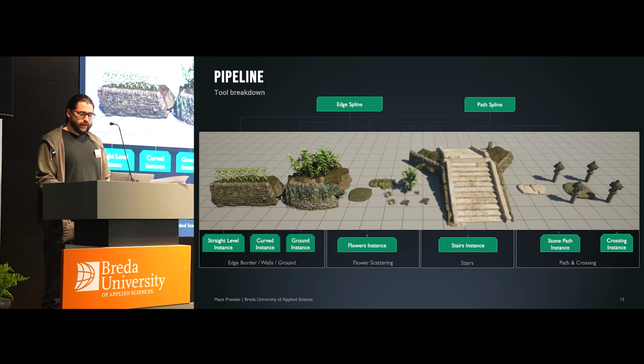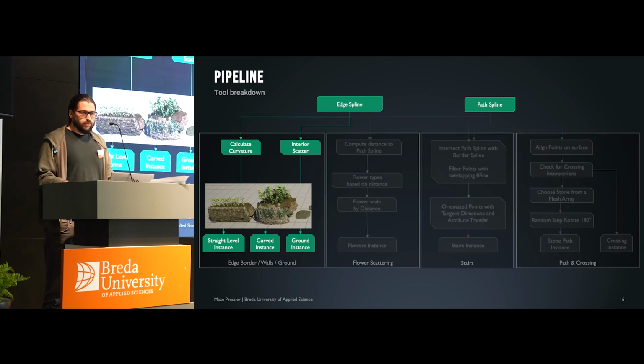Additionally, I leveraged pack level instance. For those unfamiliar, pack levels function like prefabs, allowing you to create a custom container that holds geometry, which can then be instanced throughout the level. Within the first component, I'm using just the edge spline to place the border walls and the basic ground coverage.